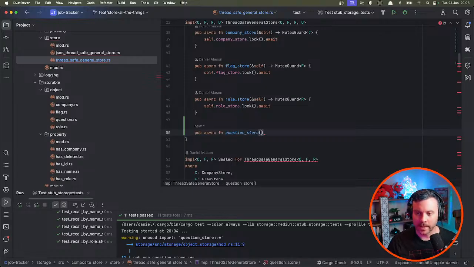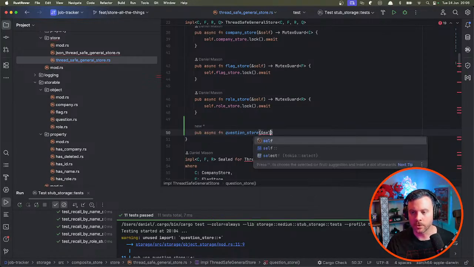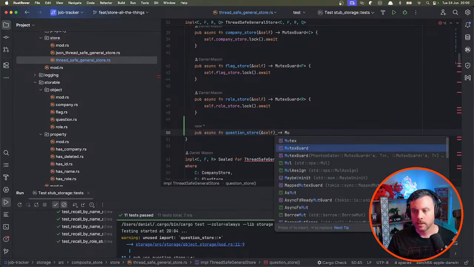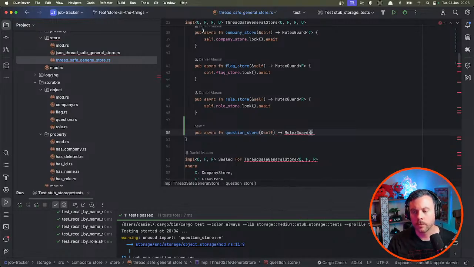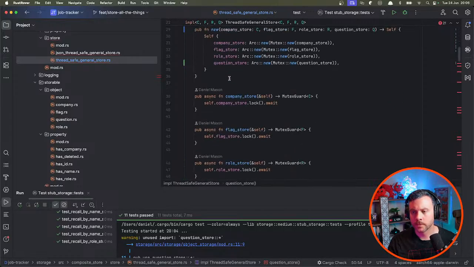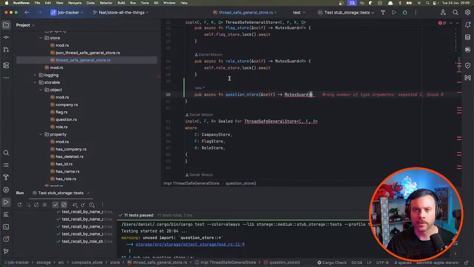So this is how we access the store. The reason for this is because we want to return a mutex guard. Now what mutex guard am I using? Tokio's one. That seems to be fine anyway.